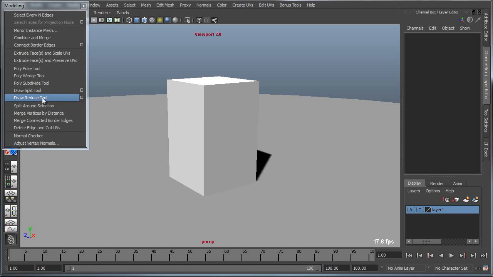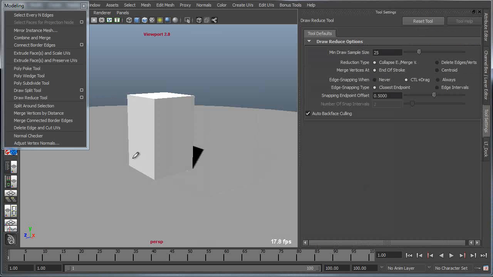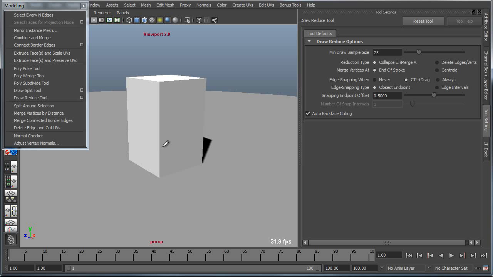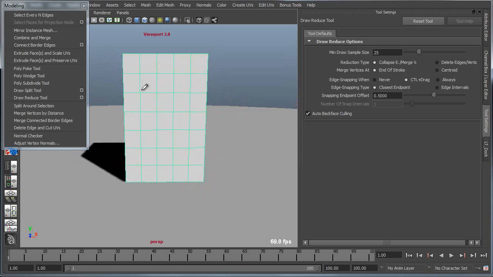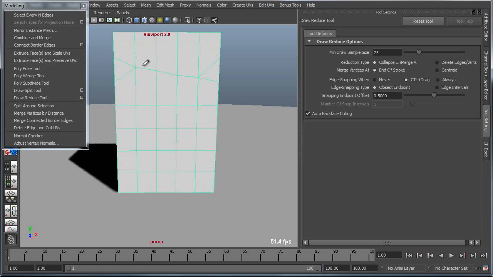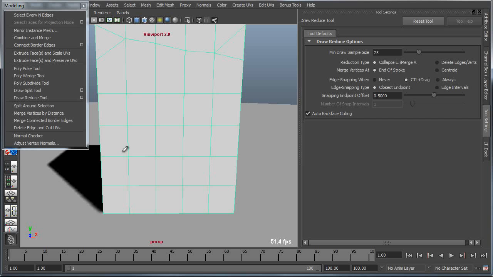The Draw Reduce plugin is similar to the Draw Split plugin, but instead of adding detail, you're actually going to be removing detail. By default, if I draw over a series of edges, you'll see that it will collapse those edges, and it collapses them based on where I cross. So if I start down here and end up there, it's going to collapse them based on the cross point of those edges.